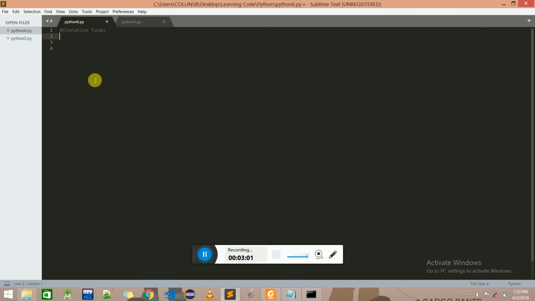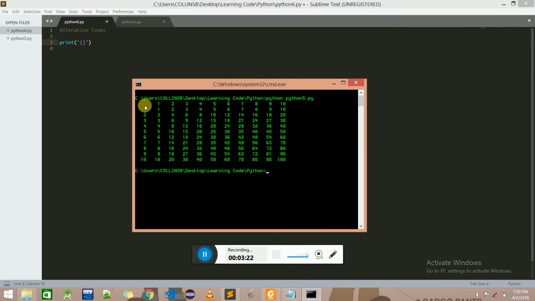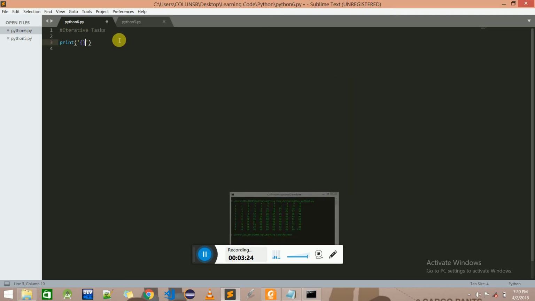Okay, so here you go. The first step is to print the first space of a multiplication table. This space here is done by this line of code.